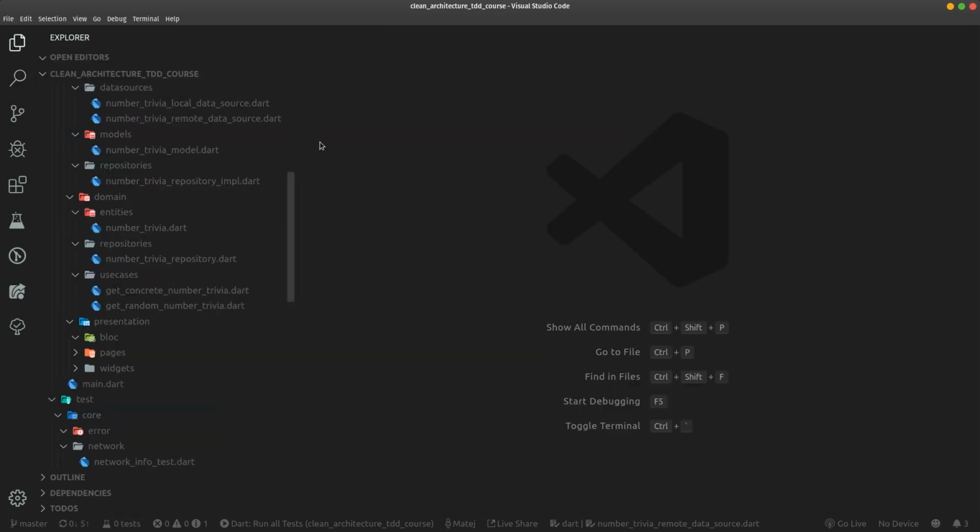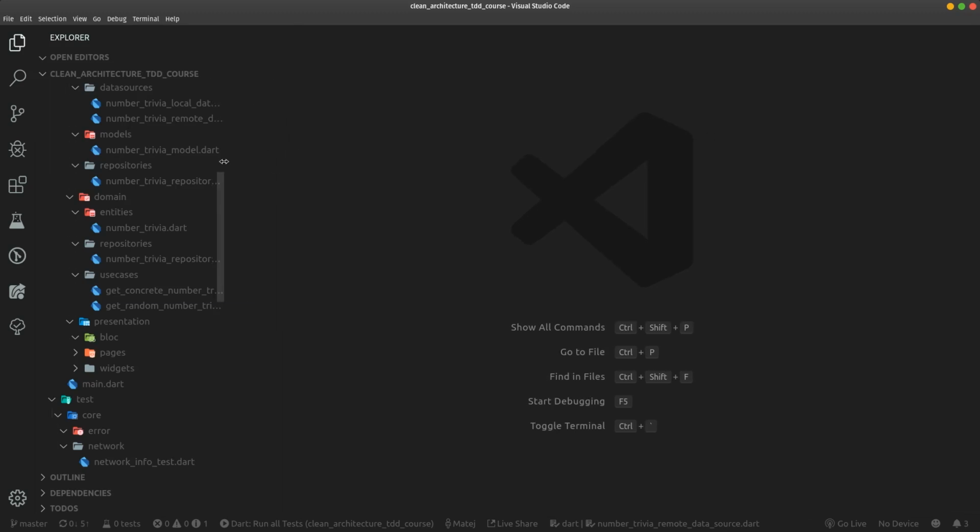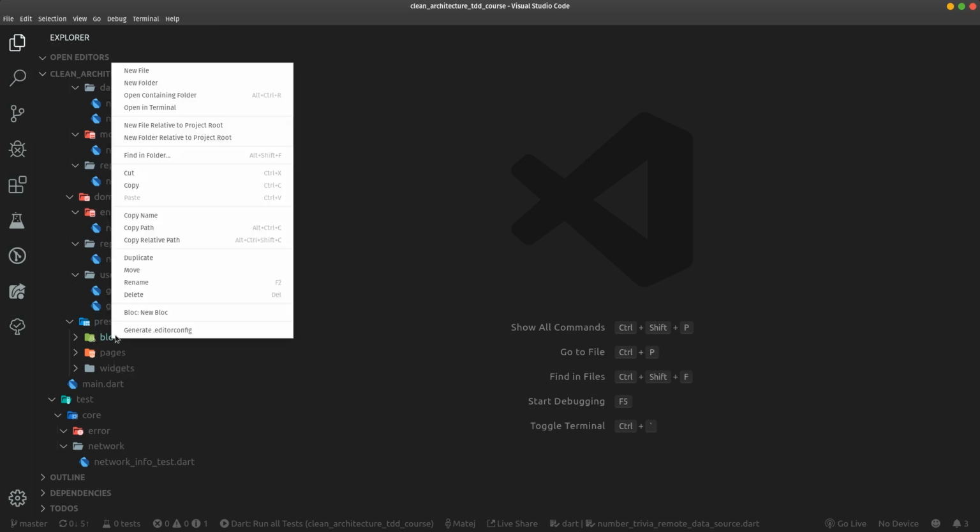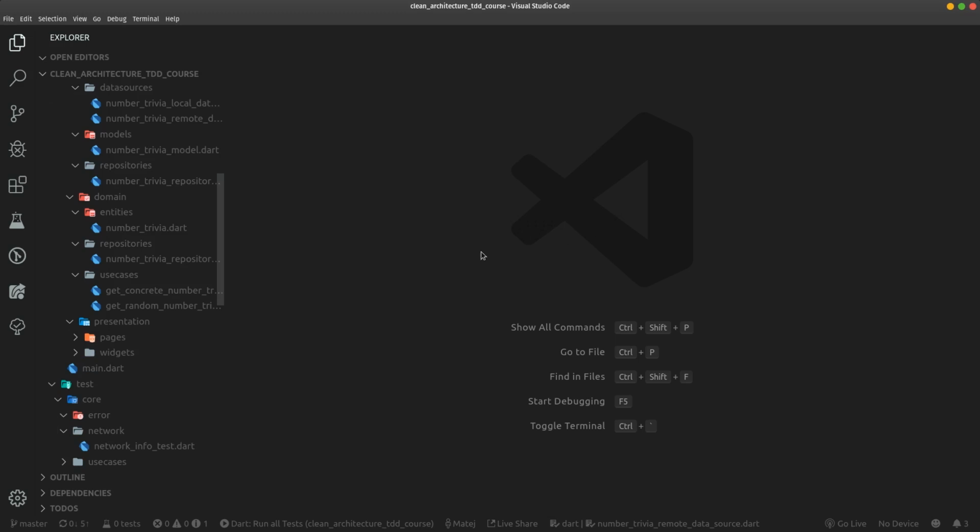Let's now move on and create new bloc files inside the presentation folder. Actually, we now currently have the bloc folder, which is empty inside the presentation folder, but we are going to delete it because it's gonna get created by the bloc extension. So let's just delete the bloc folder, move to trash, yes.